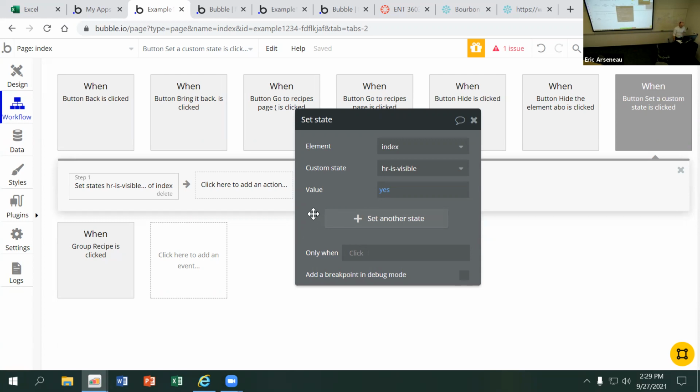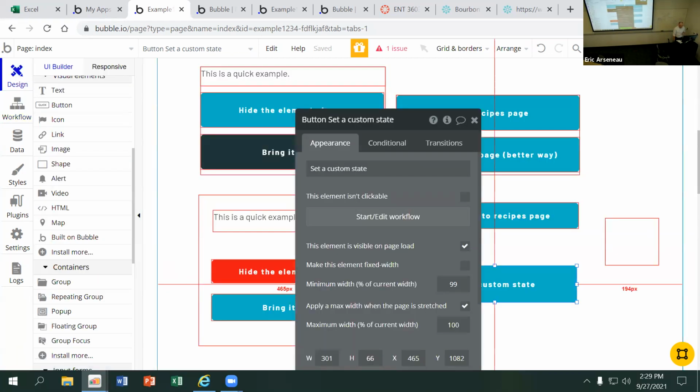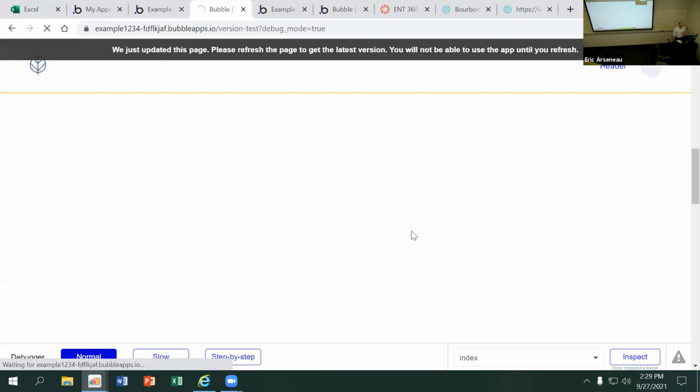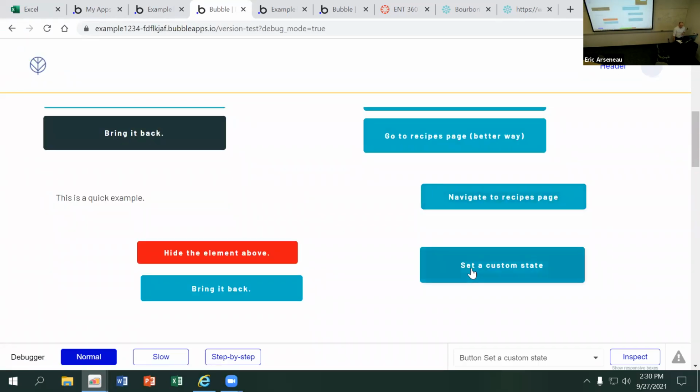So you'll notice here, when we set the state, nothing actually happened, right? Nothing happened visually. Okay, because all we did is, let's go back to the design and click the preview button. When we click on that button, set custom state, nothing happens. Okay, let's think through that. Let's think through why.